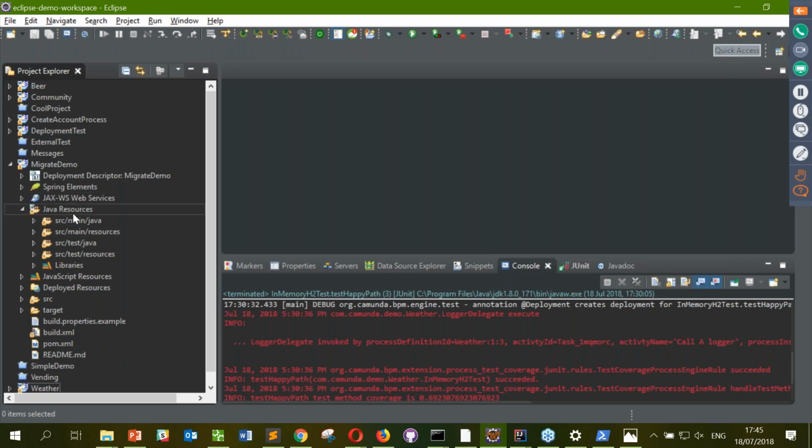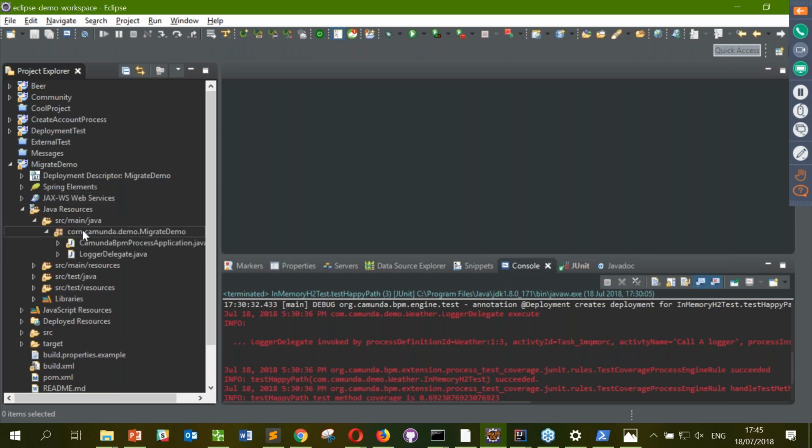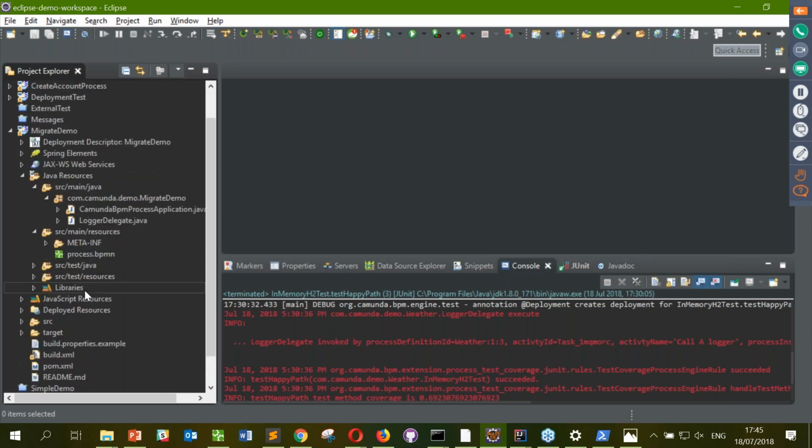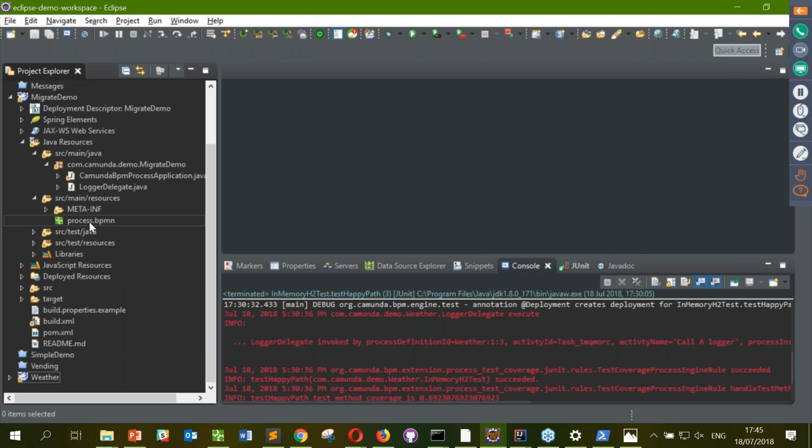Okay, so here we have a project set up, and we saw this before, we have here where our Java classes go, we have our little process here, and we also have our testing framework.